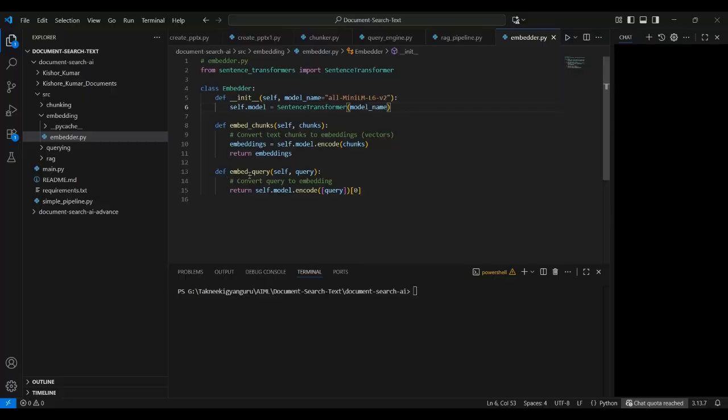The next method is embed query. We have embedded our whole text, and then we will embed the query. Whenever the end user types any query, first of all we need to embed it, because all the text is already embedded, and when a query comes, the query will also be embedded, and then we will search from the embeddings only, right? So we will embed it here.